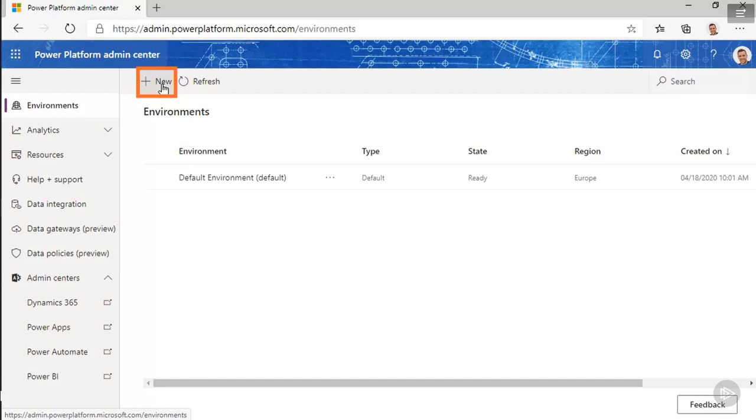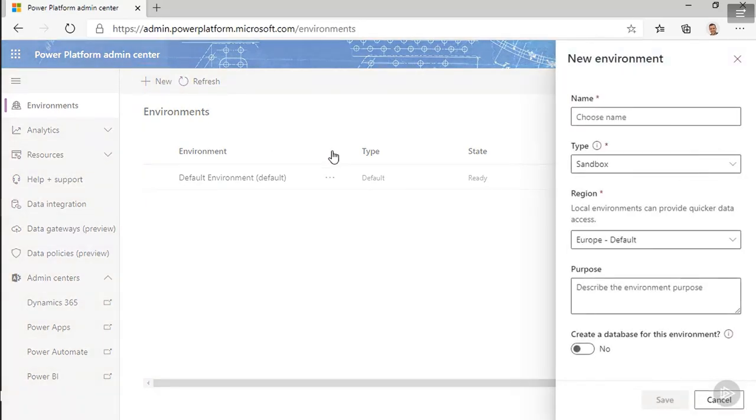We select the option to create a new environment, and then we have to fill this simple form by providing the name of the environment, the type, the region, the purpose of the environment, and the option to create a database for this environment in case we want to use common data service in these environments.